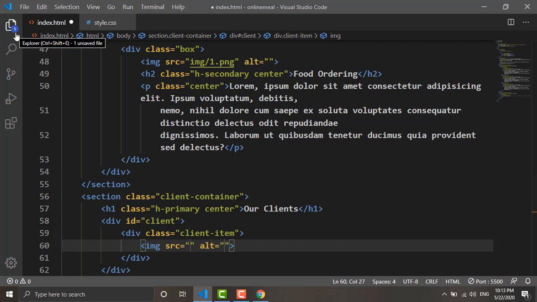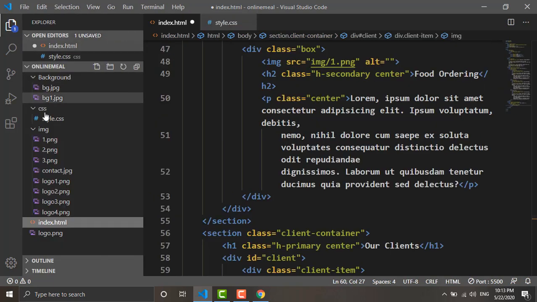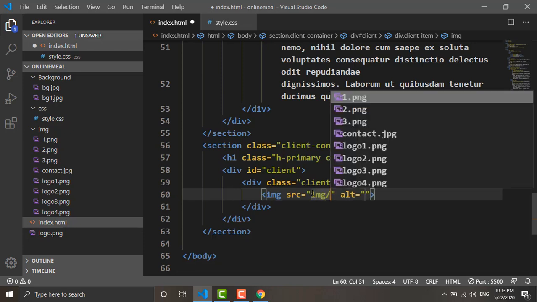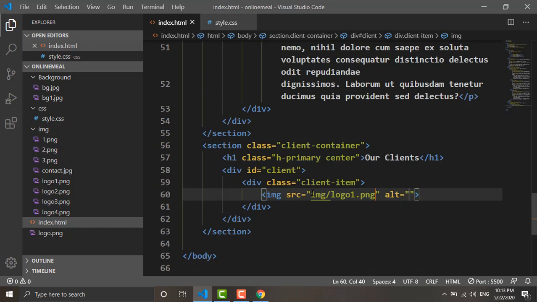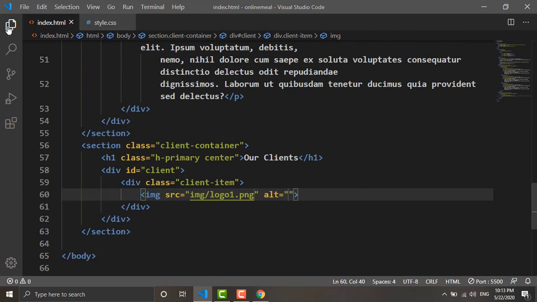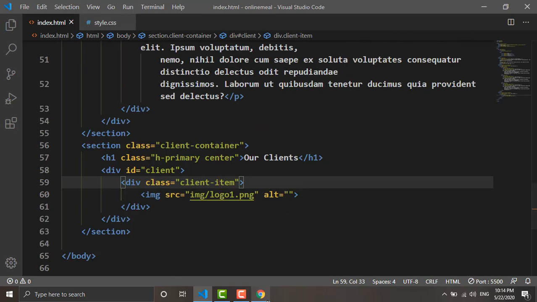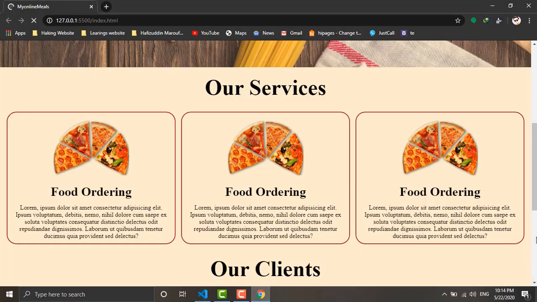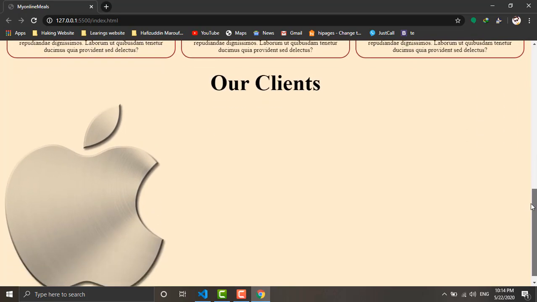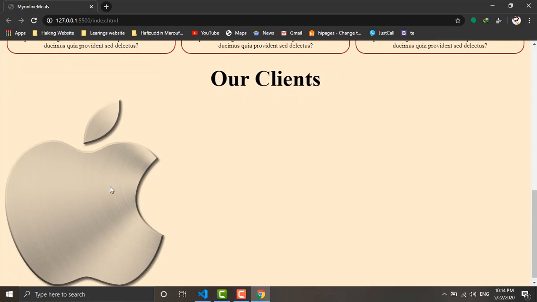Let me see the folder. So I will select here img slash logo 1. Control S. Okay, Control S. Now let's see. Okay, so it's added. Now let's design this also.